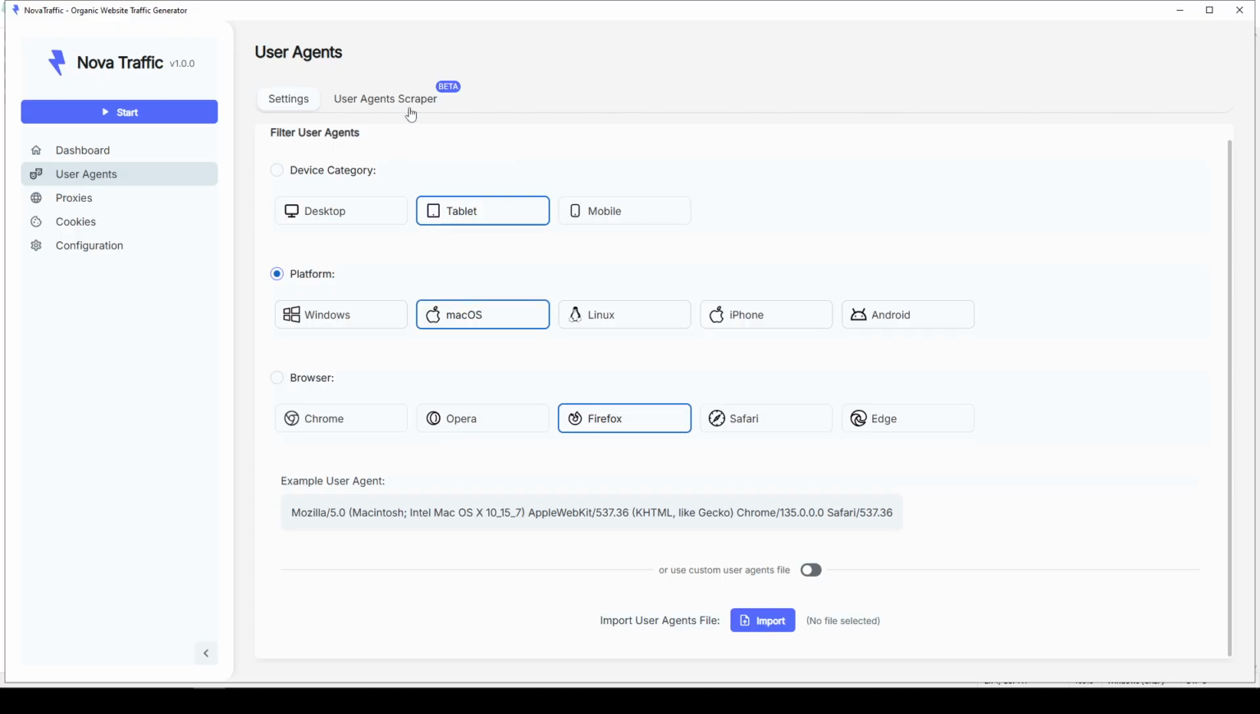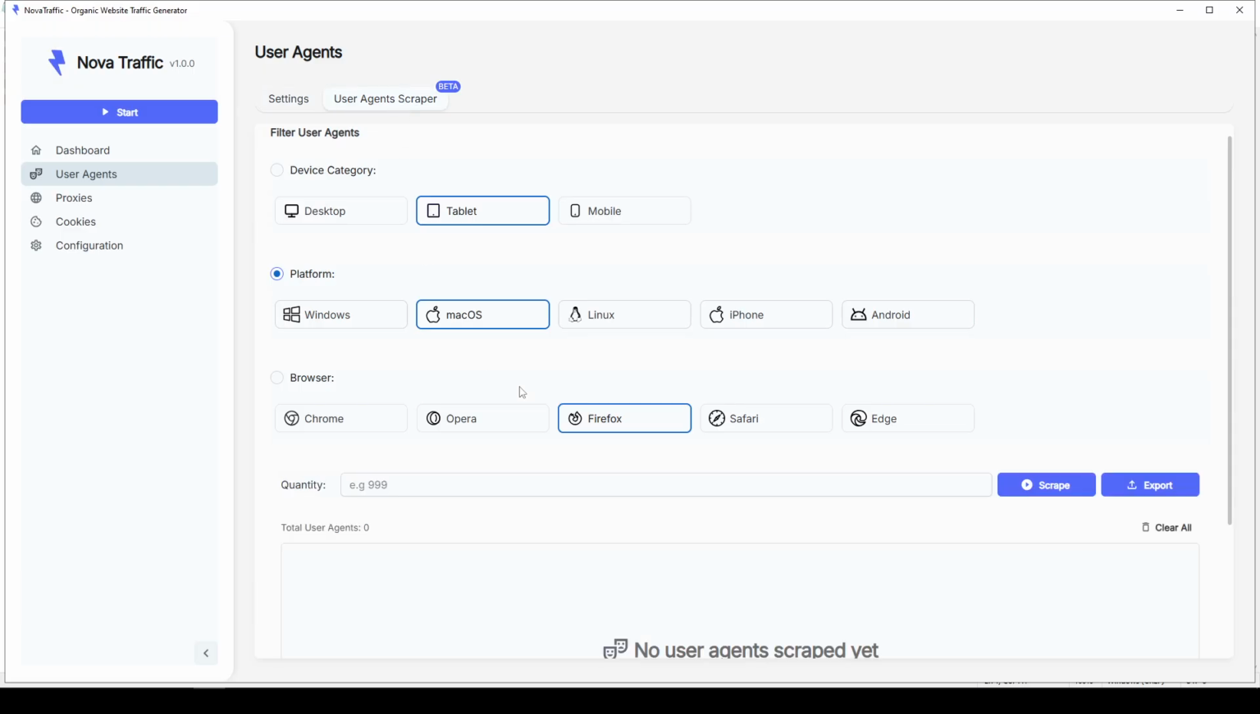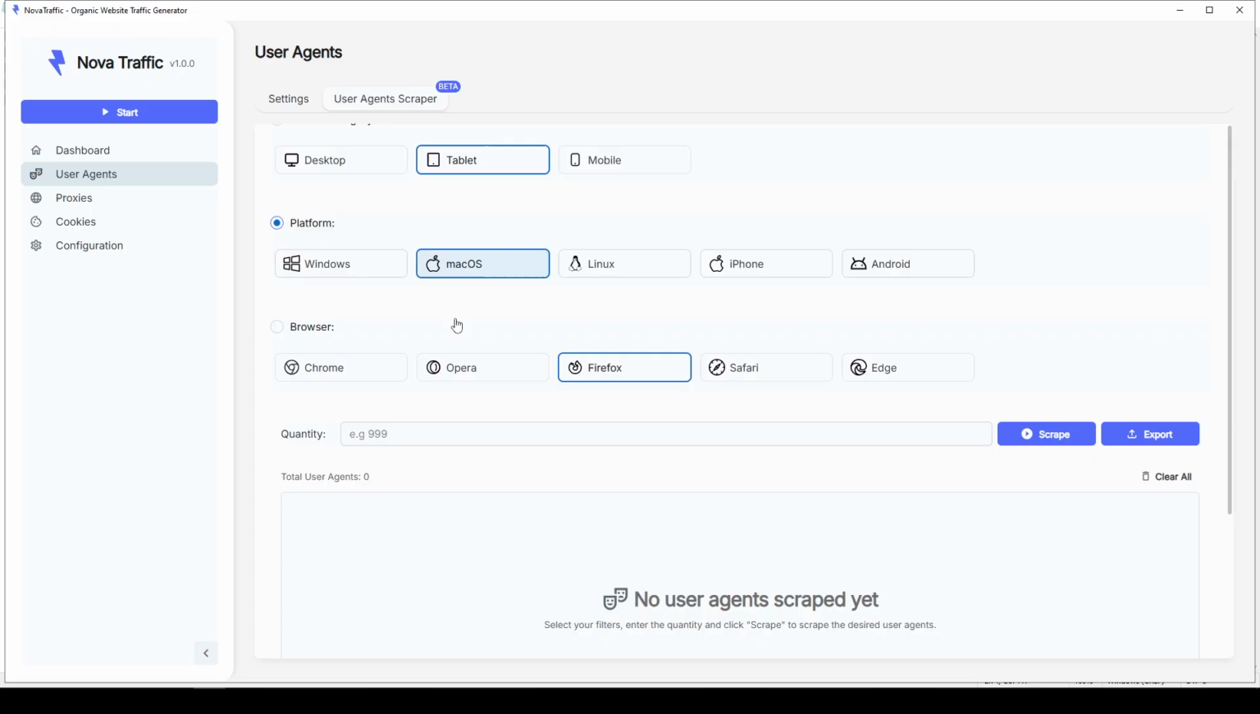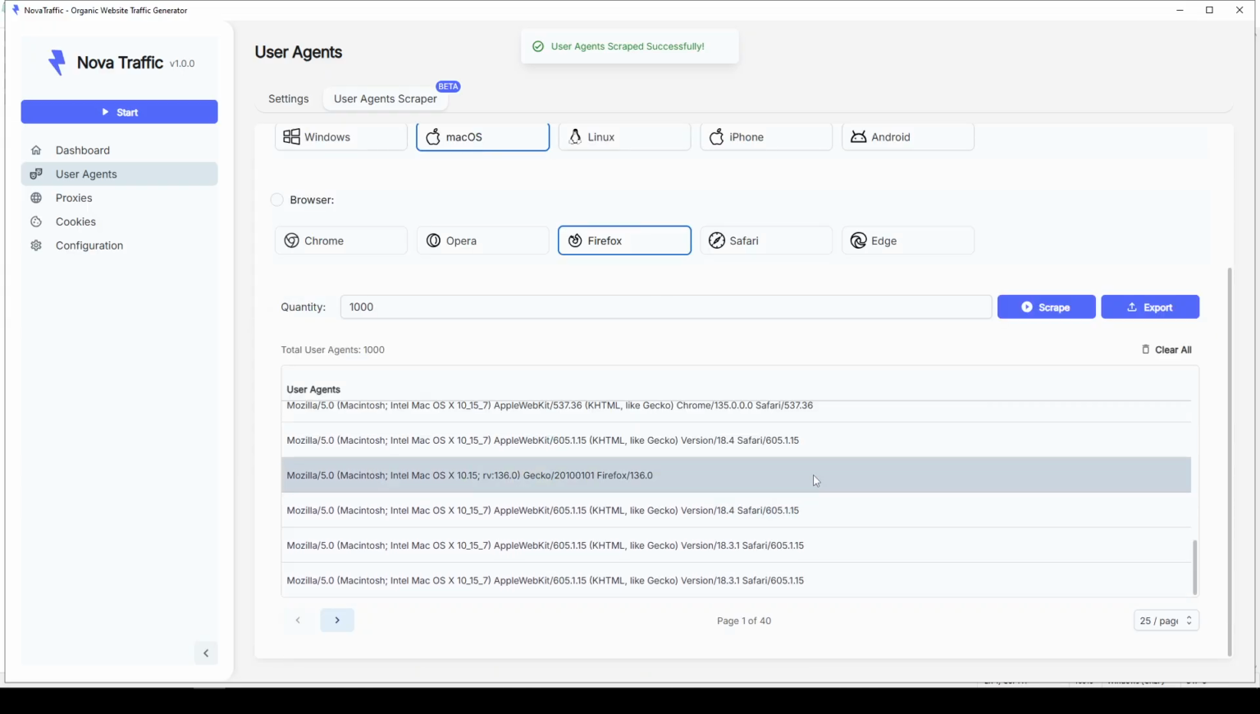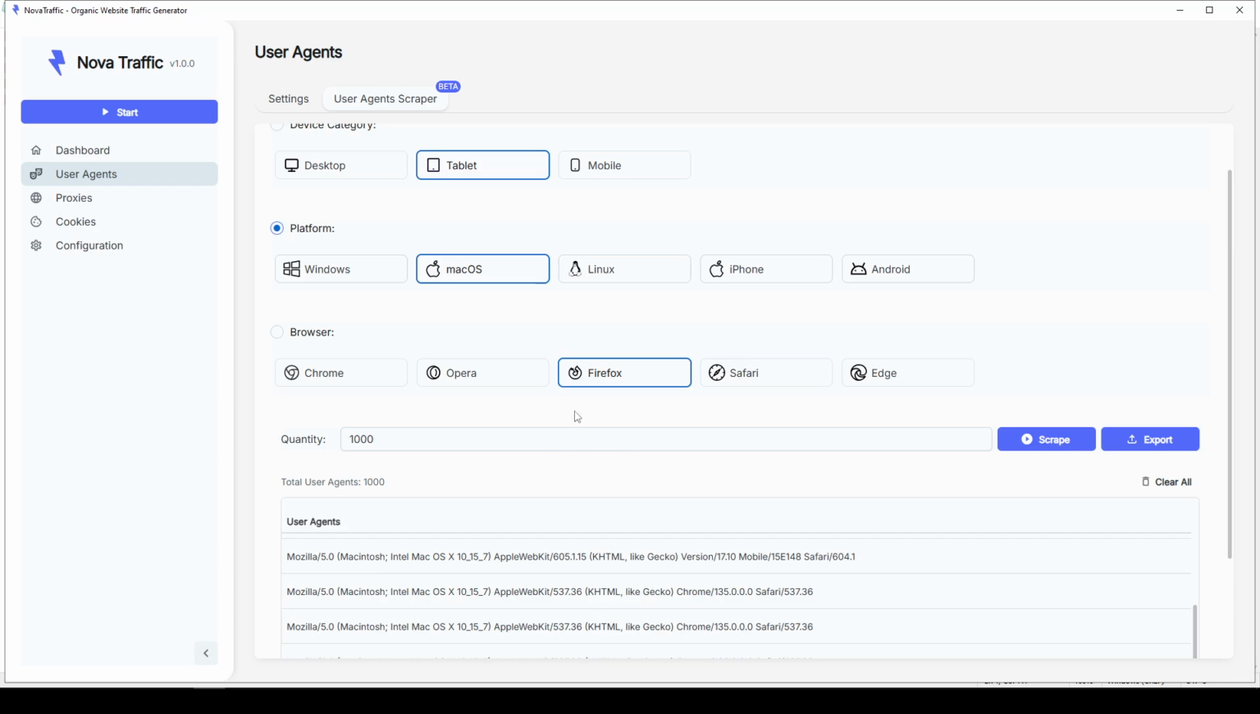And also this software contains a built-in user agent scraper. And you can also select filters here, and then you can now enter the quantity. For example, I enter 1000 and click on scrape, and you can see all the user agents are now scraped. You can also export it.